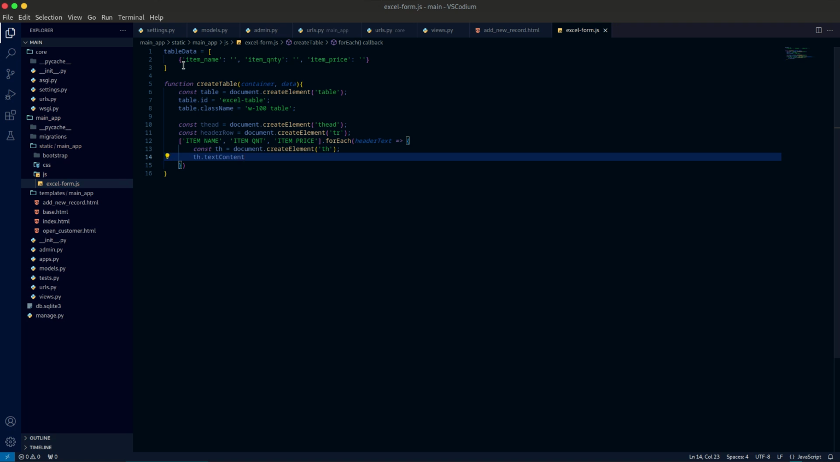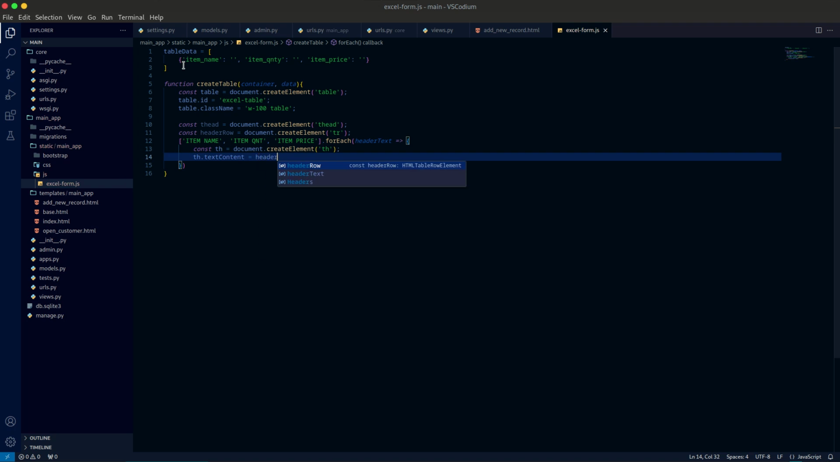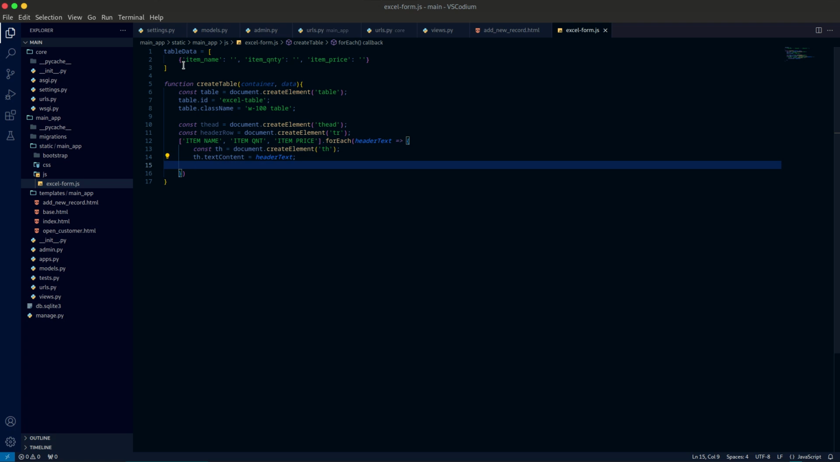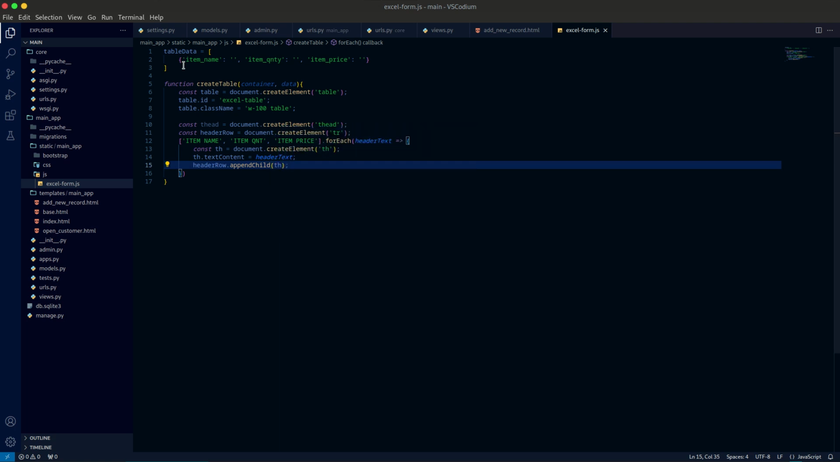So this will be header text. It means that all those things we're going to assign within this table header that we create. And we're going to say header row.append children. I'm going to append children. With children we're going to append this table header. Okay.